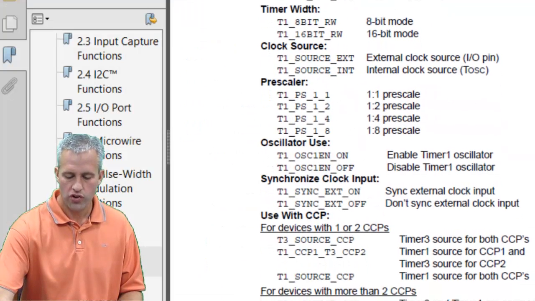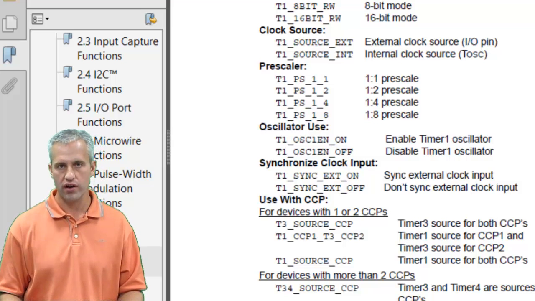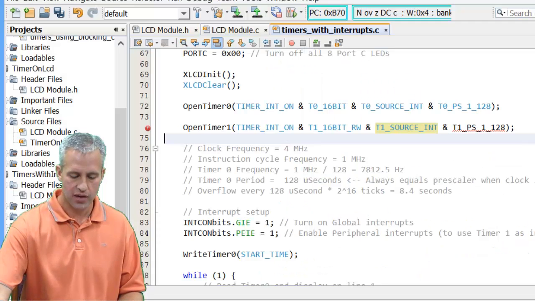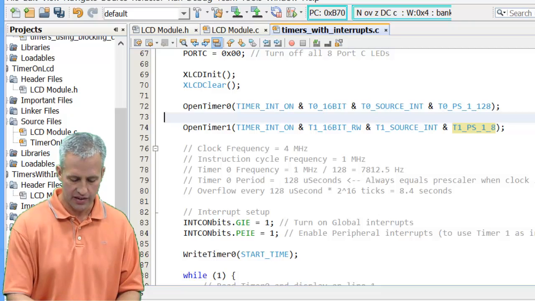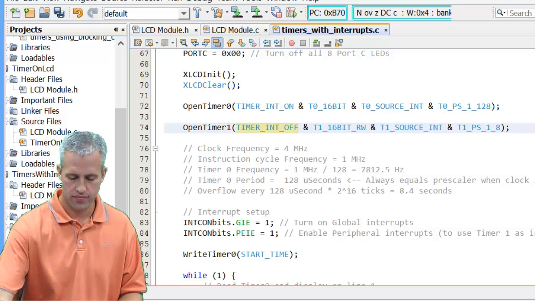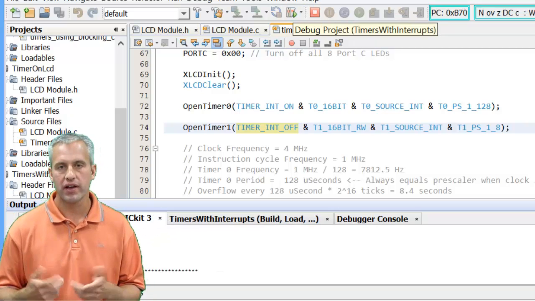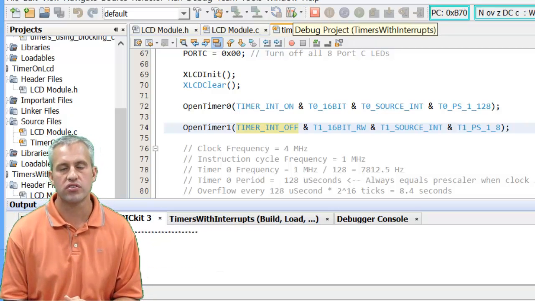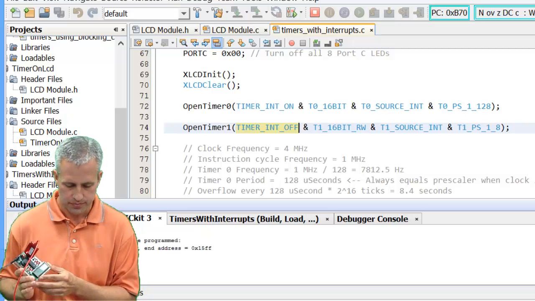Then we tried to use a 128 prescaler, but the slowest prescaler is actually 1 to 8. So it's going to be pretty fast. So the slowest one is not 128, it's just plain old 8. And for now, I'm going to turn interrupts off. So I'm going to go ahead and run it. And what I'm hoping happens is that it prints on line 2 the timer 1 value.